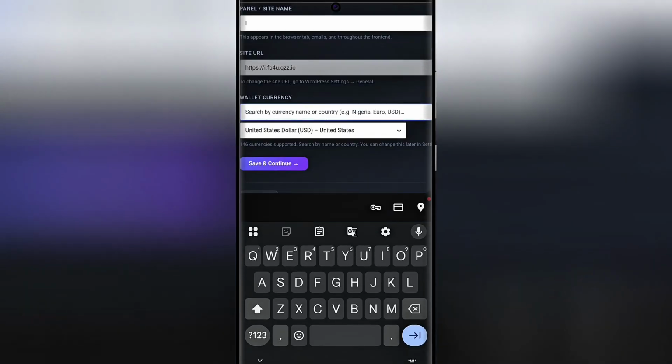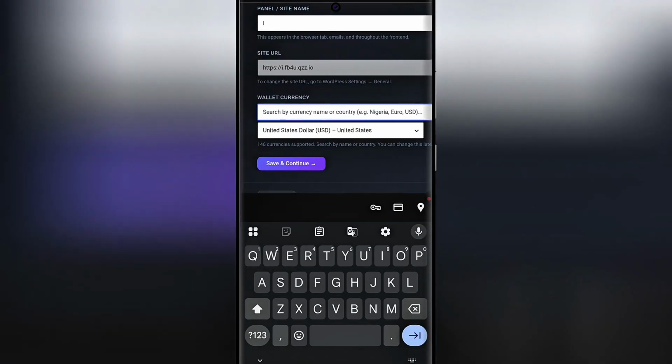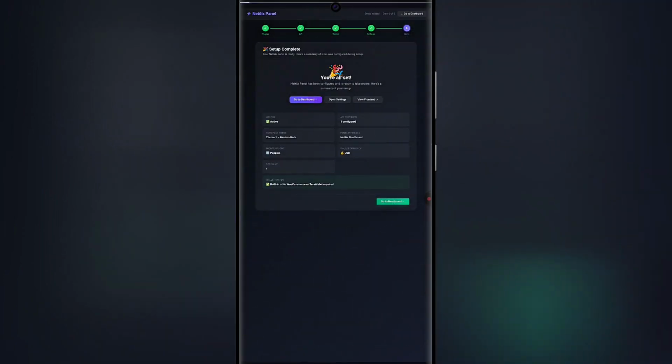The next one is where you will configure the panel name and also select the currency you want to list services in, either USD, Euro, or any other currency. Once you're done, click Save and Continue button. And that's it. You're done.